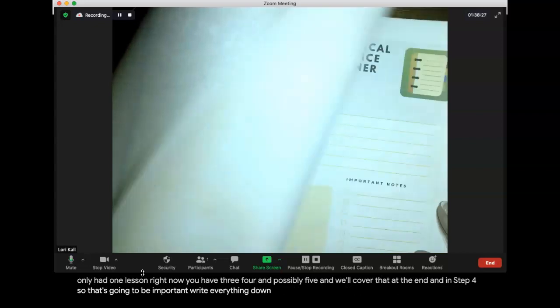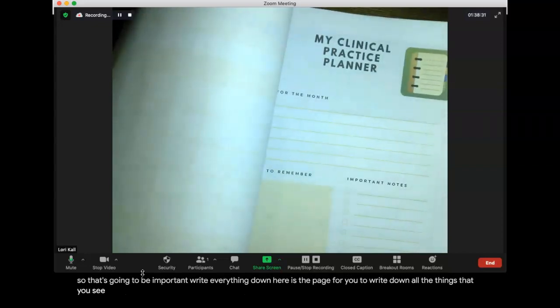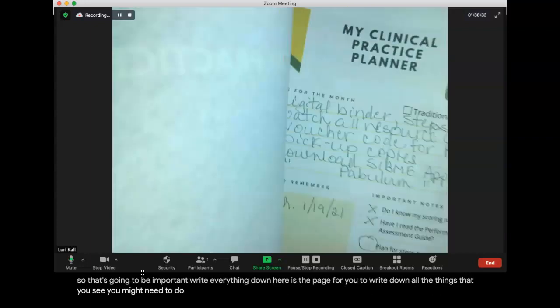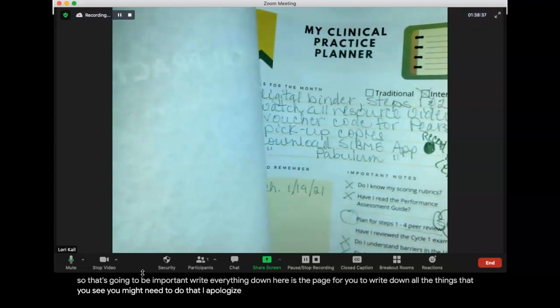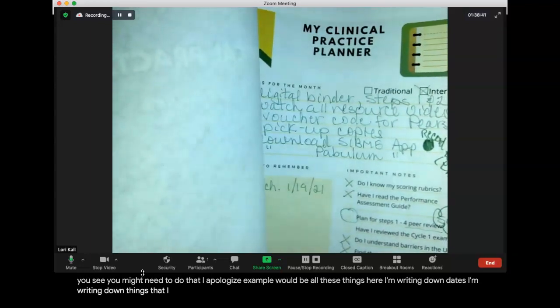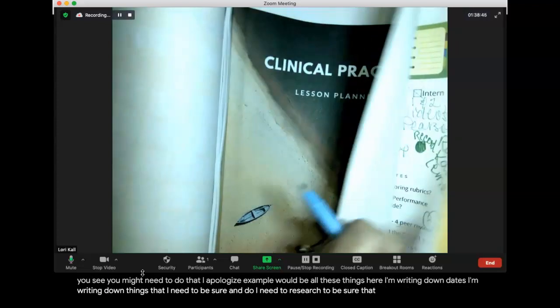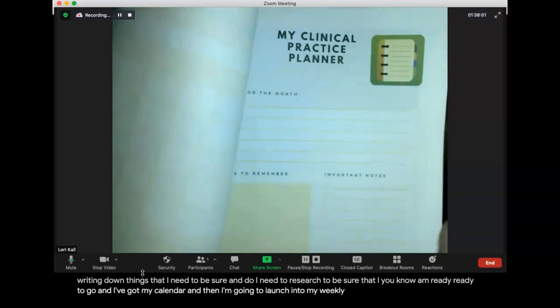Write everything down. Here is a page for you to write down all of the things that you might need to do. An example would be all these things here. I'm writing down dates. I'm writing down things that I need to be sure and do. I need to research to be sure that I am ready to go. And I've got my calendar. And then I'm going to launch into my weekly schedule.